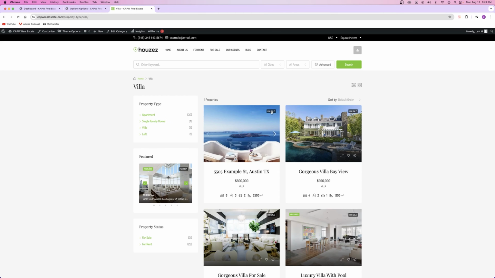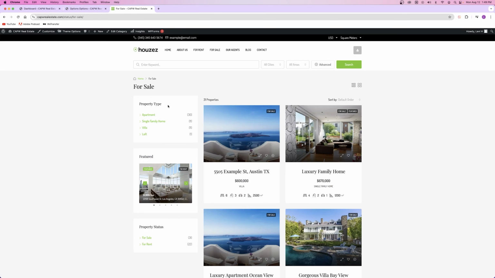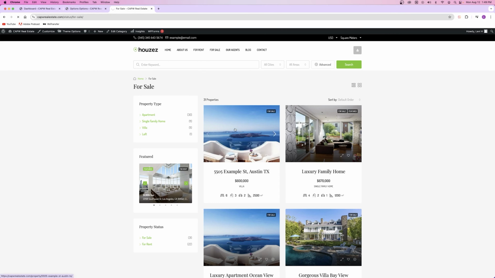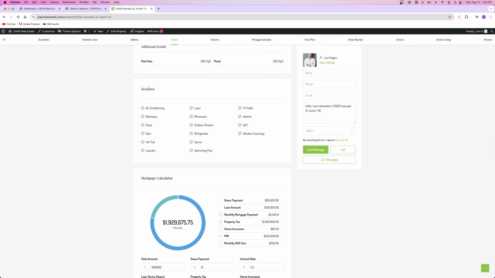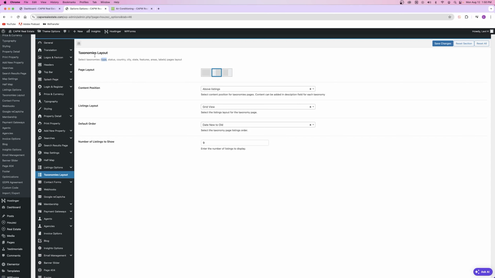You can also go by for sale status. So again, if I clicked on it, you can go by for sale. This is another taxonomy. It's like a category page. If you want to go by country, city, state, features, for example, so I could click here and go by a feature, which is down below. Here we go. I could click on like air conditioning. This is a taxonomy page. So any category page is a taxonomy page.